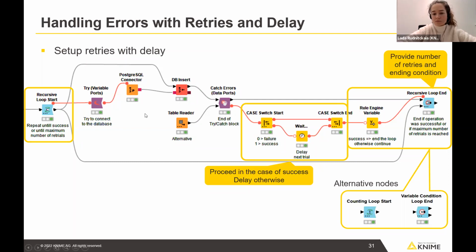And also, it might be useful to set up a delay between the retries. For that, you can check whether there was an error or not. If not, you can continue and just close the loop right away. If there was some error, you can set up a delay with the wait node.